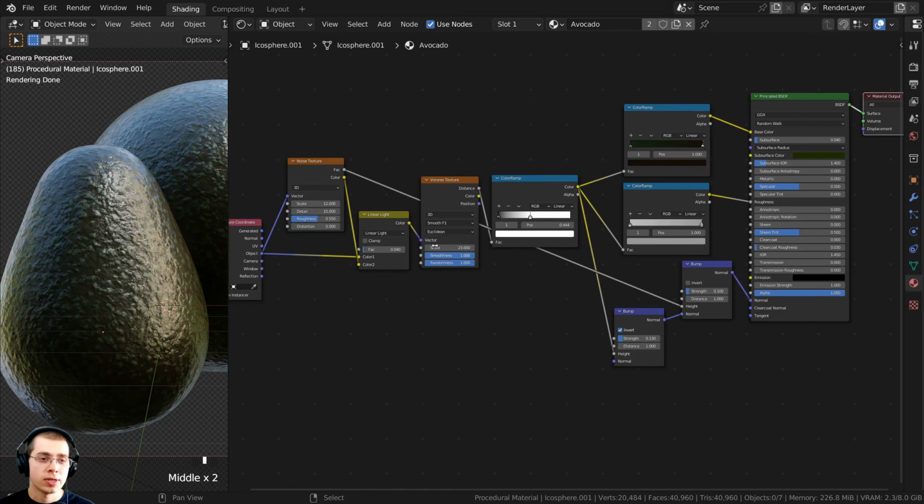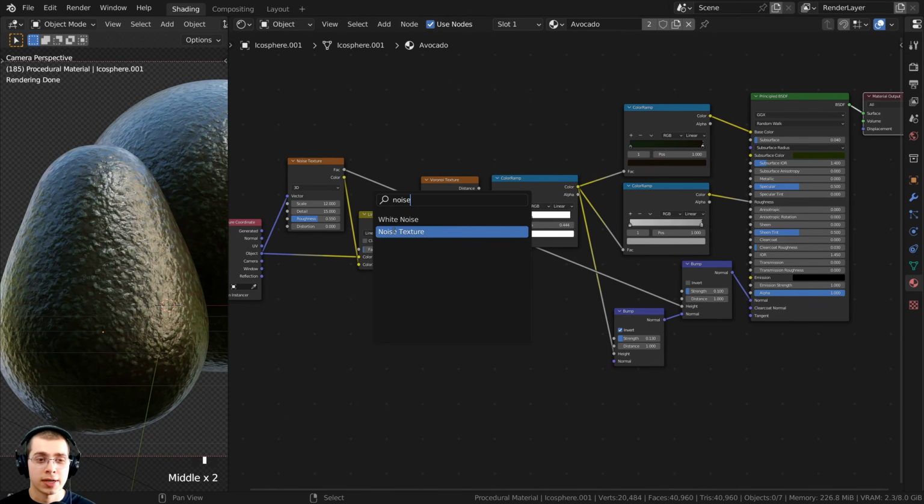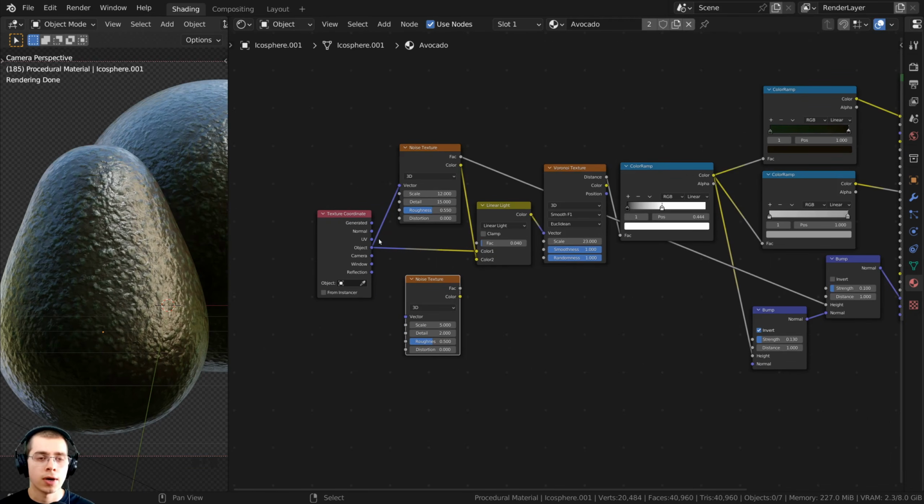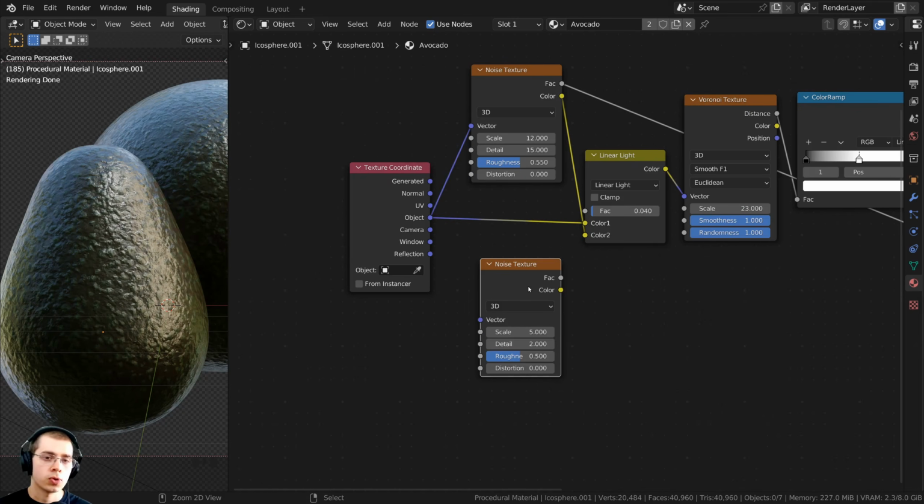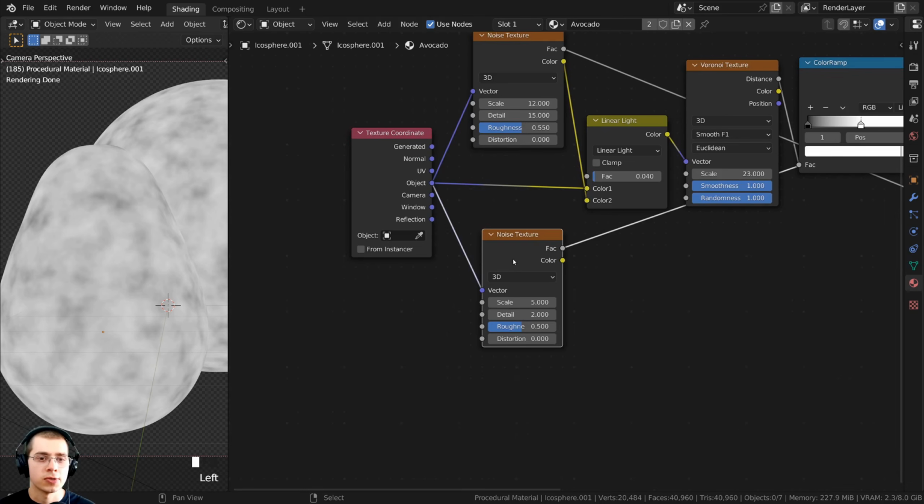So what I'm going to do is press Shift A. Let's go here to the search, and I want to search for a noise texture. Let's click on this noise texture, and I'm going to drop this down here underneath the other noise texture. And then I can Control Shift and select the noise texture to preview it. And then let's take the object here from the texture coordinate, and we're going to put that into the vector just like the other procedural textures.